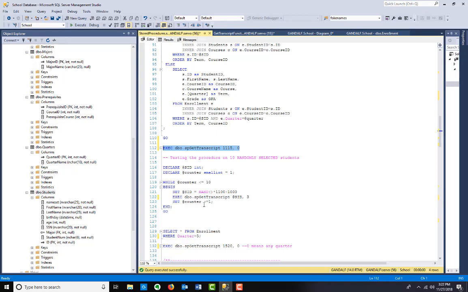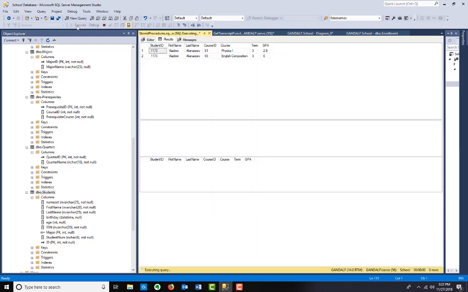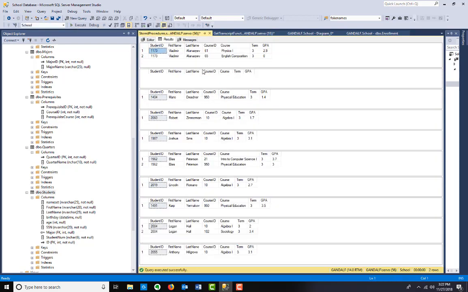But now we're going to select random students, and then SID, while counter is less than 10. So we're going to do this 10 times, set the SID to a random value, then we're going to execute the stored procedure with that random value, quarter number 3, and then, of course, increment the counter. So I think we can do all of that. And basically, we just selected 10 randoms. So we've run this 10 times and found the quarter 3. This one's not enrolled in quarter 3, I guess.